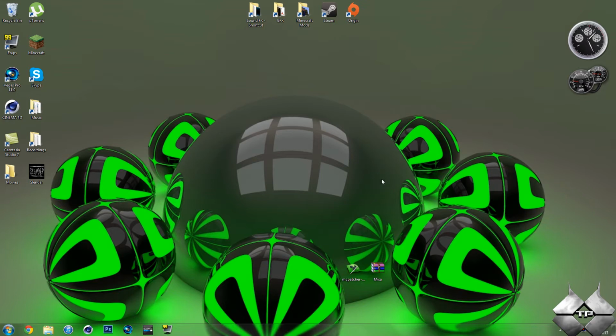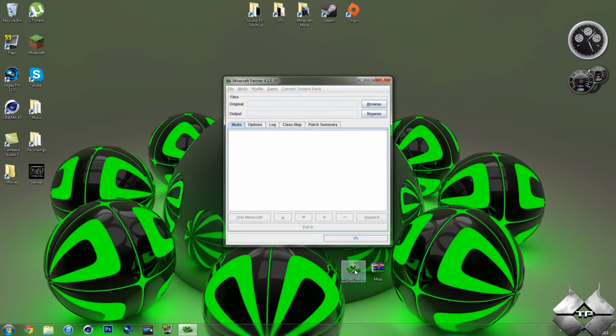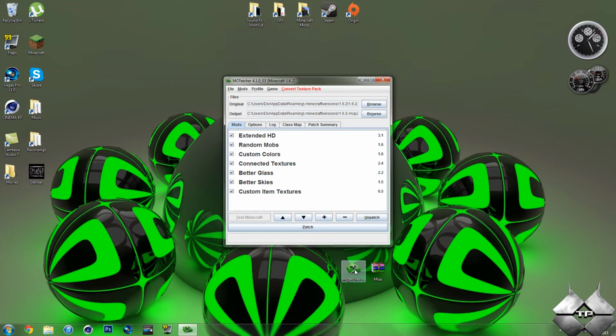So when you're ready to install the resource pack, go ahead and just open up mcpatcher. Now when you first open this, a window will probably pop up saying that this file may be able to harm your computer. It won't harm your computer, I promise you, so just allow it to open. So the main thing we're going to focus on is this checklist right here.